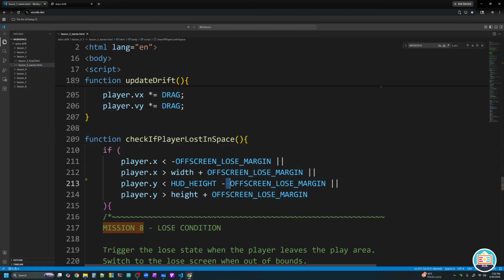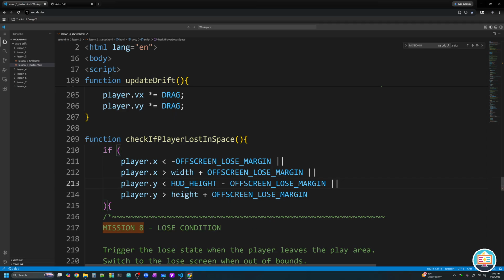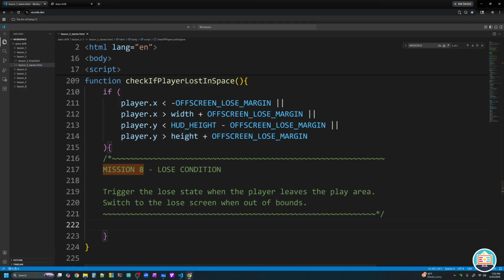And then we do similar checks in the Y position. We check if it's less than the HUD height minus off-screen lose margin. So once they get to here and they drift into the HUD and beyond, it could be game over, and all the way down to the height of the screen plus that lose margin right here. If that Y value is greater, then it's game over. Only one of those things needs to be true, which is why we use or. If this or this or this or this, then it is time for us to lose the game.